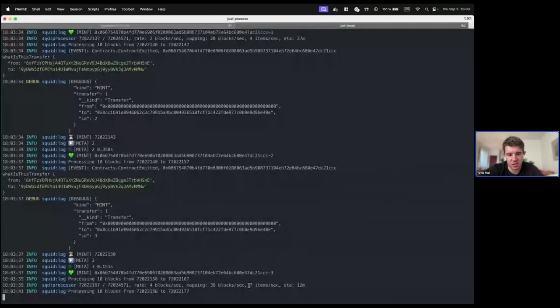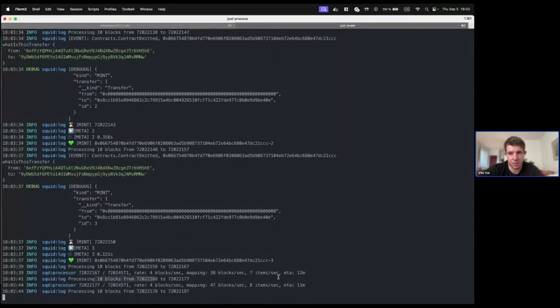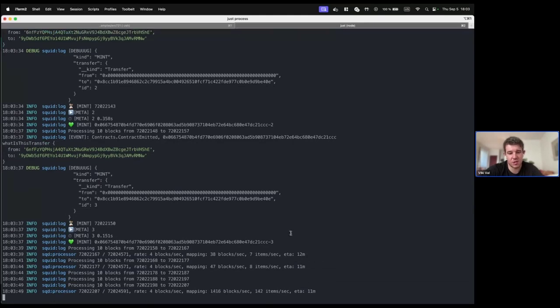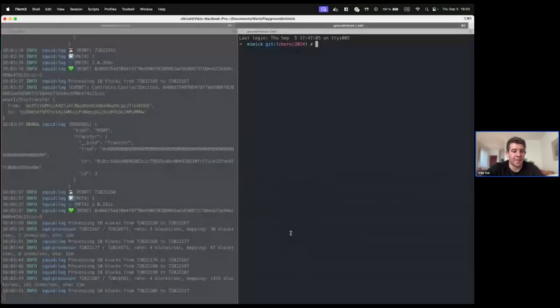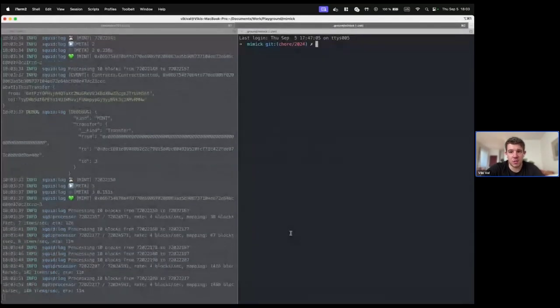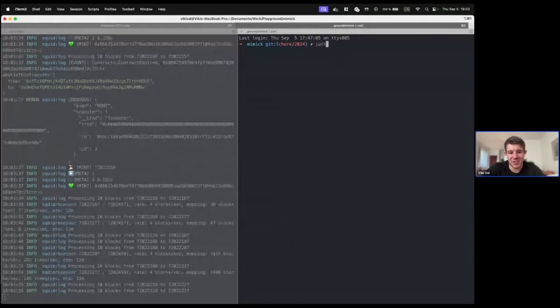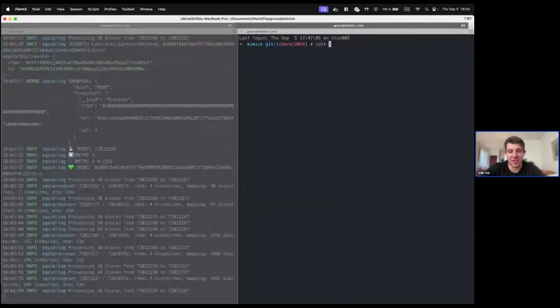And you can see it's kind of fast. It's processing the 10 blocks. And from the point we started to the end, it's 11 minutes. So it's absolutely fantastic. And the last thing I want to show you, promise, is how to get this data for your front end.